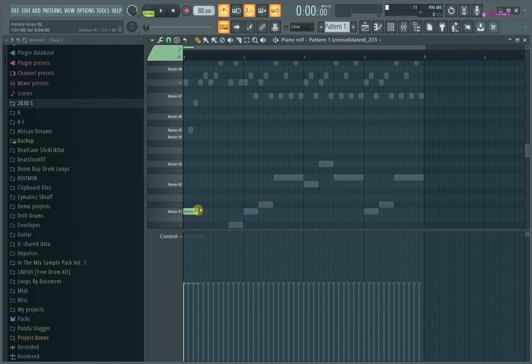Usually when I'm putting stuff down, I use my keyboard or my MPK to get down ideas of what I want, and then I come back and just plug it in. But let's try to get something done.